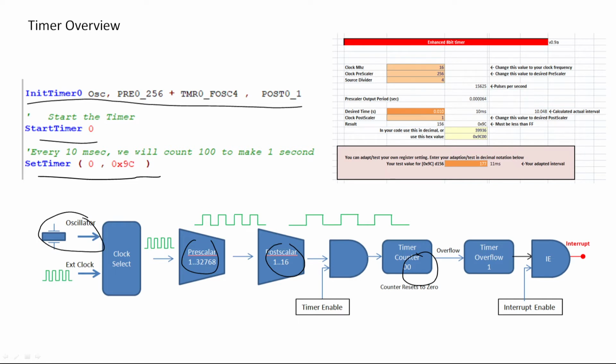So we have init the timer, start the timer, and set the timer. But within your Great Cow Basic installation, you'll find a couple of spreadsheets and tools that enable you to calculate these values with ease. I've created these in the past. Essentially, you set up the chip megahertz that you're using, your prescaler and your postscaler value, and you give it the desired time. In this case, it's 10 milliseconds, and it will tell you what value to use, 9C.